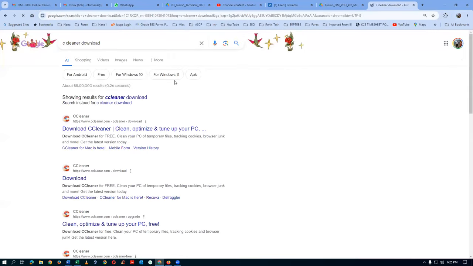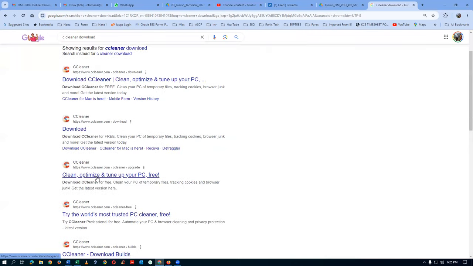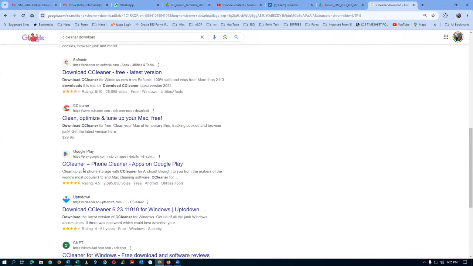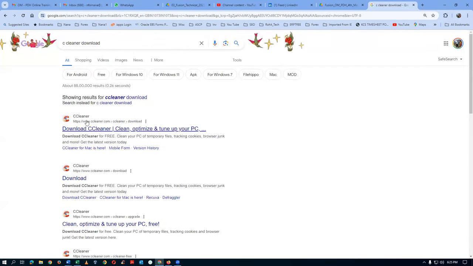So CCleaner download. You have to go to the website ccleaner.com. Don't go to any other one. It may be available in multiple places, like play.google.com, but don't go there. On the CCleaner website, click on the download CCleaner button on ccleaner.com.